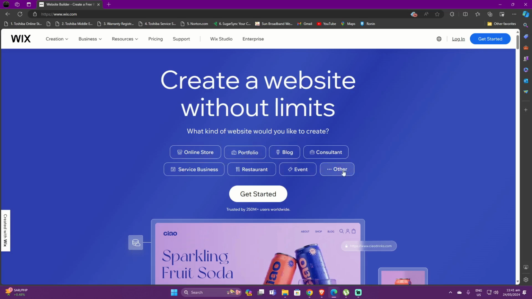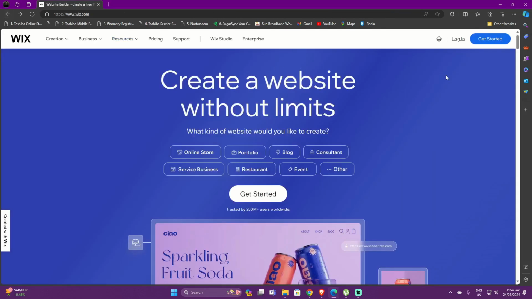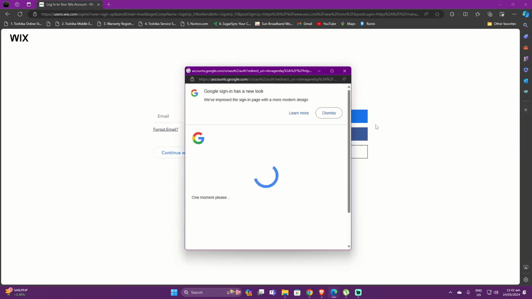So what you just need to do is to actually create your account. So just click here on get started, and you could either continue with Google or Facebook. So as you can see, I have already logged in and used my account, so I'm gonna go ahead and log in and continue with my Google account.